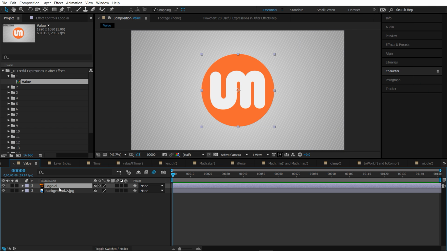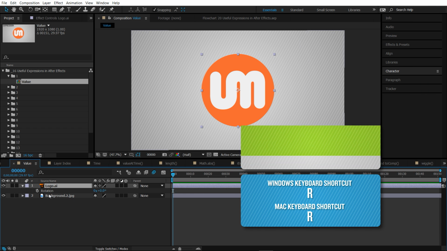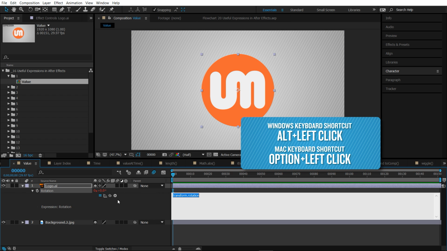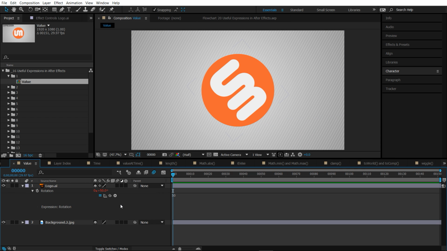I'm going to select the first layer here, and I'm going to hit R on my keyboard to reveal the rotation property. And next, I'll hold down Alt and click on the stopwatch to activate my expression. And I'm just going to type in 50 in here. What happens? As you can see, it set my rotation to 50, and it's pretty locked in. So I can't really control this number. It's locked into 50. And that can be a bit of a problem.